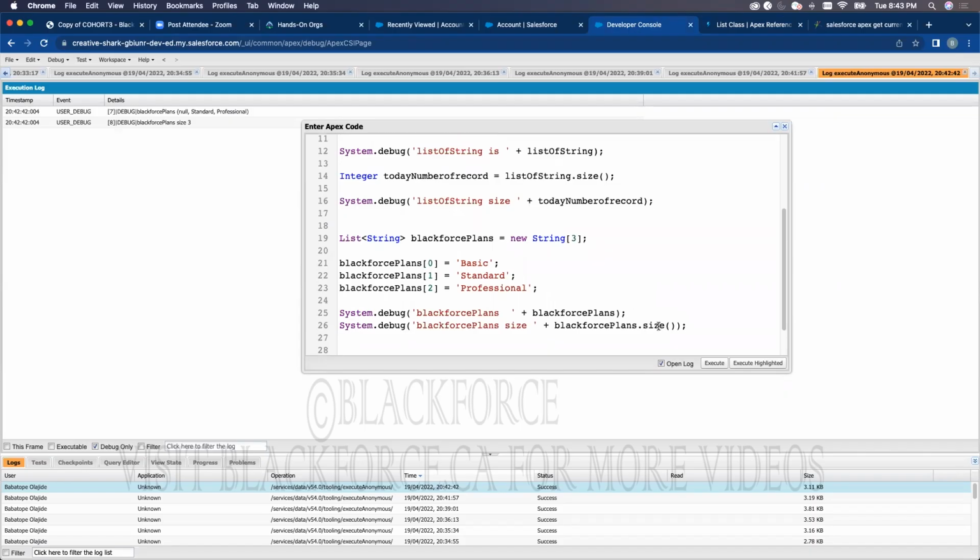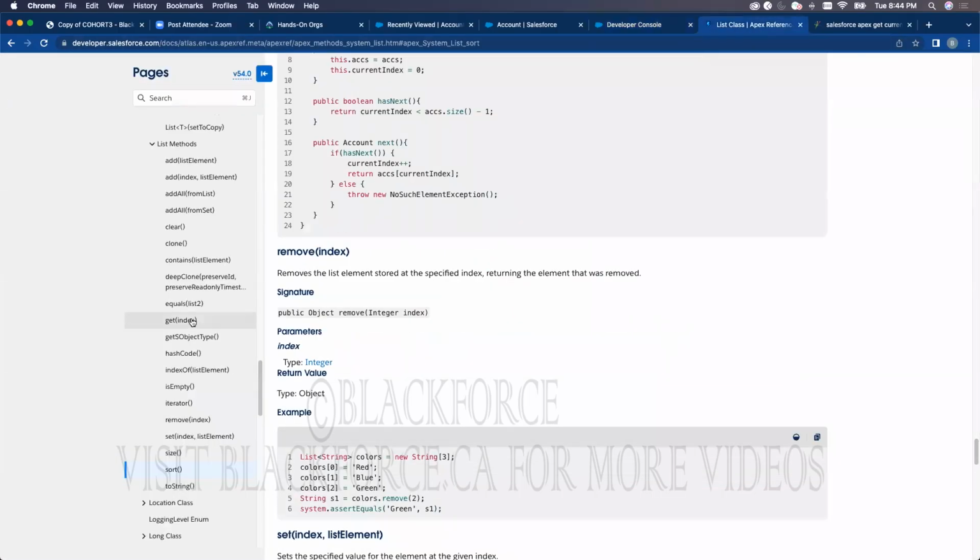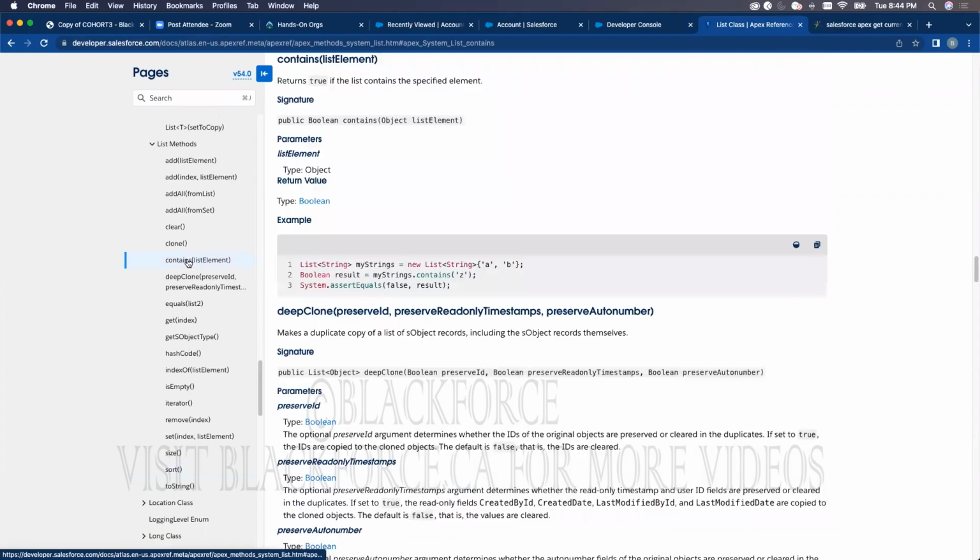So what would you normally do to check something? Whether you want to check if Black Force plan at index 0 is basic, you will use a method? Contains. Contains is a simple method that can help you to check. I have a list of string A, B. Does my list contain Z? Does it contain Z? You can check.